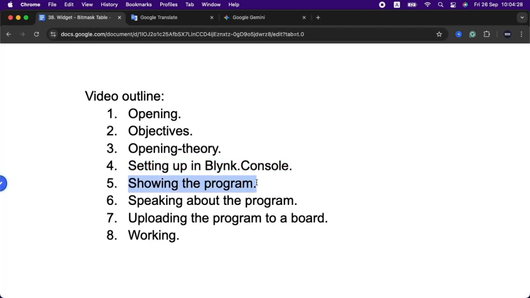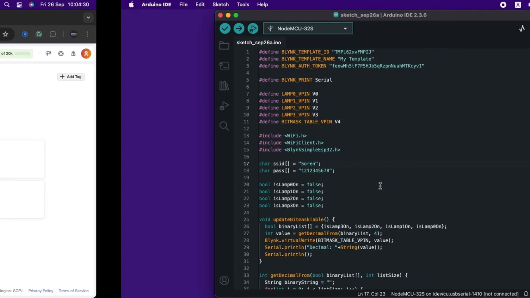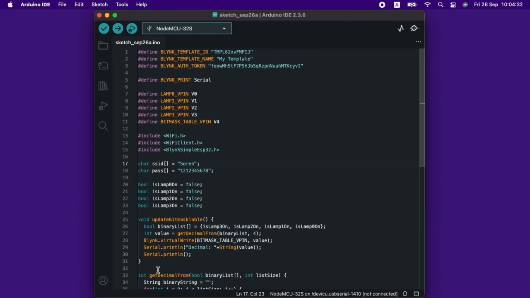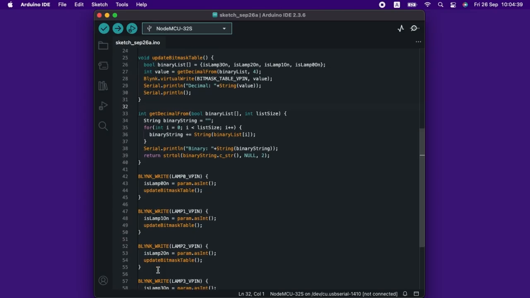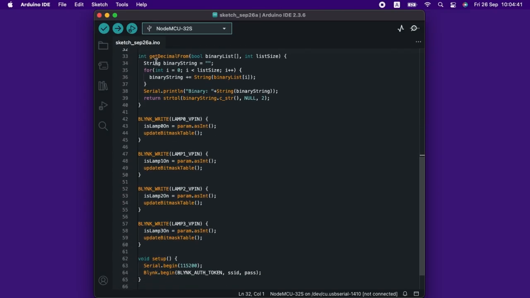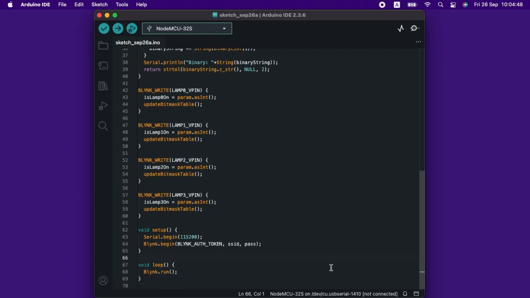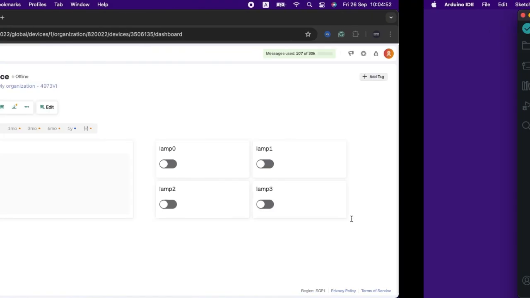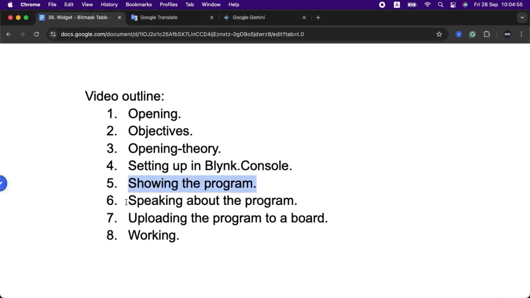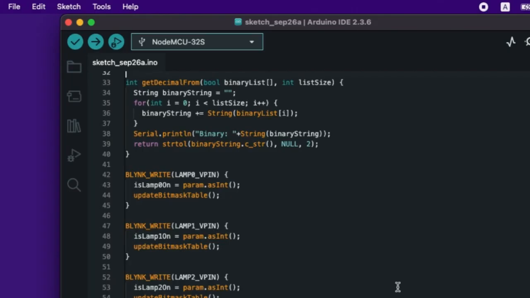Fifth, showing the program. Sixth, speaking about the program. First, about the getDecimal from function.